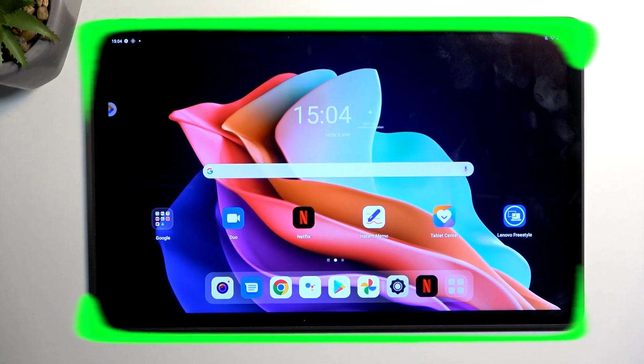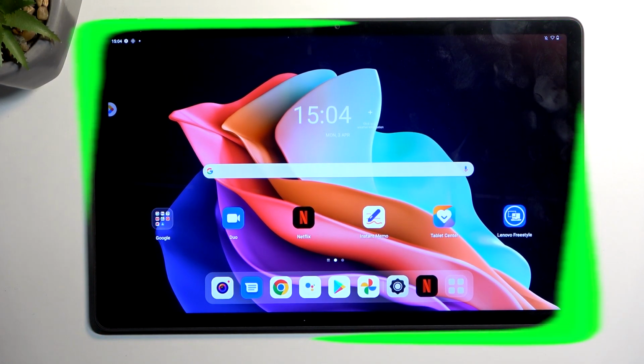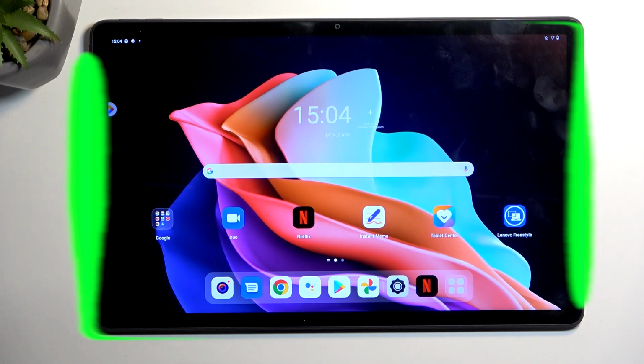Welcome. In front of me is a LENOVO Tab P11, and today I'll show you how you can capture a screenshot on this tablet.